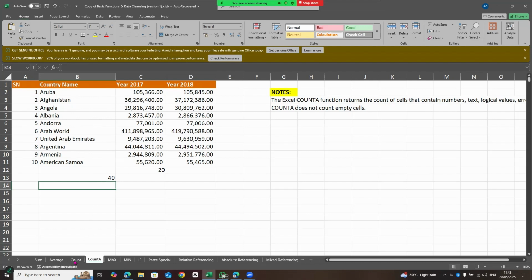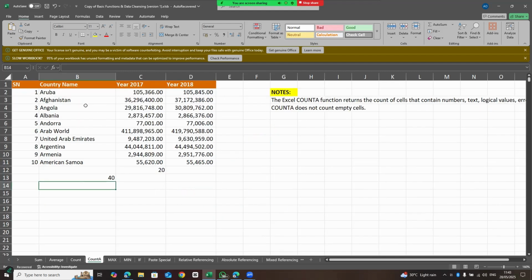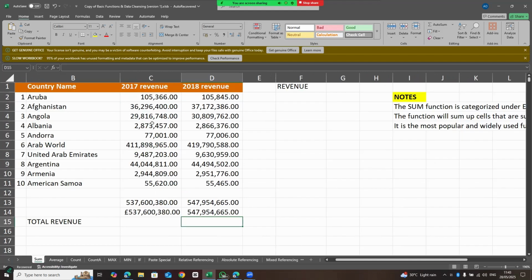Count counts just the values for you. Okay, but count A counts both values and text. It counts everything. All right, while a sum adds up just figures for you. Okay, it adds up figures, it sums up all the figures in the different cells for you.